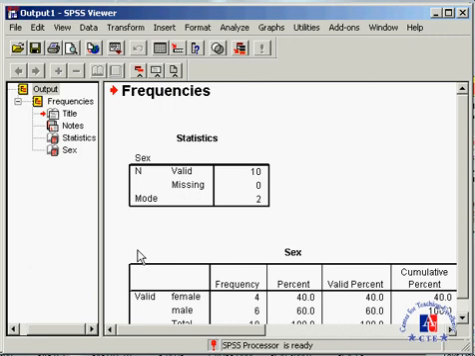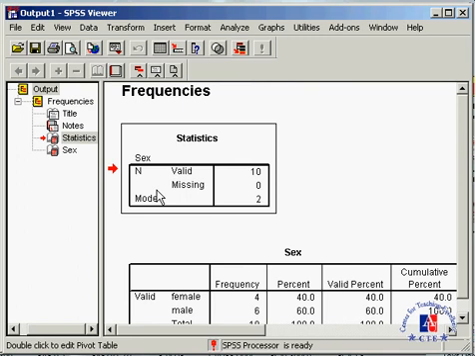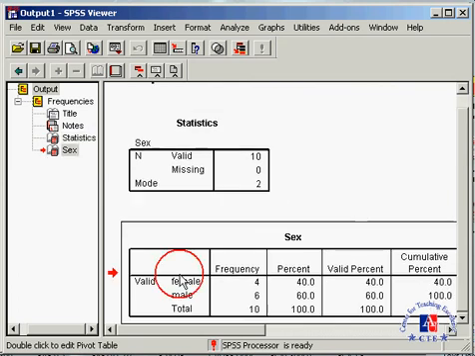The first table says that your variable sex contains 10 observations and no missing values. The modal category is category 2, which is the male category. Remember that in the last session we coded female as 1 and male as 2. The second table tells you how many observations you have in each category and the percentage distribution.